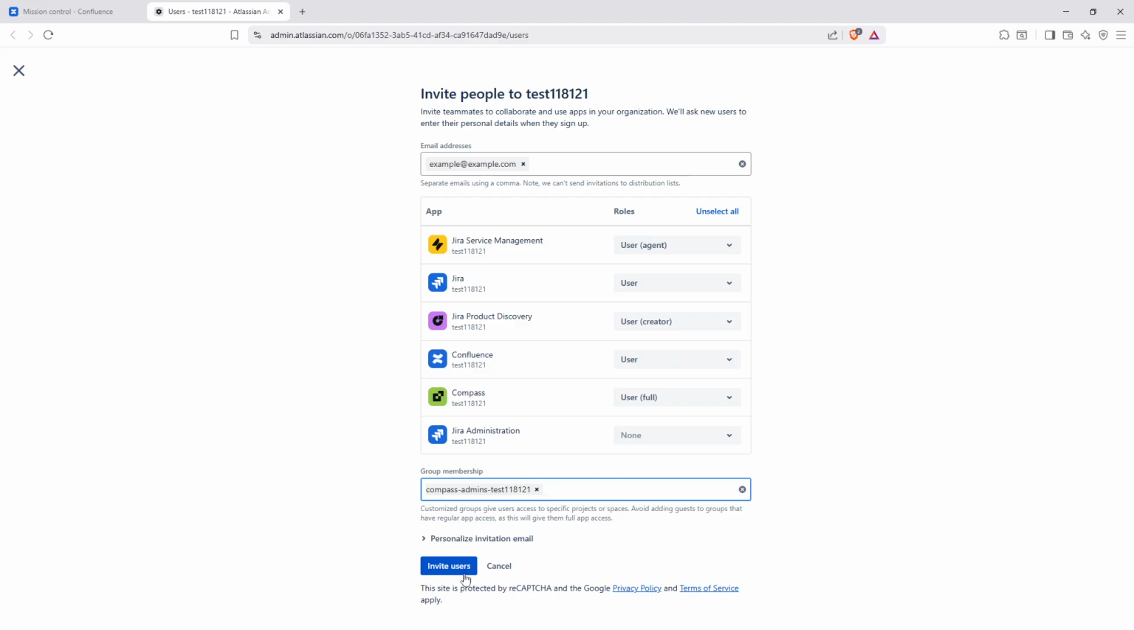Finally, once you've checked and reviewed all the information, click Invite Users. This action will send out invitation emails providing the new users with step-by-step instructions to join your Confluence site. It's that simple. And there you have it, a quick and easy way to add users to Confluence, ensuring your team has the right access to collaborate and project manage effectively.